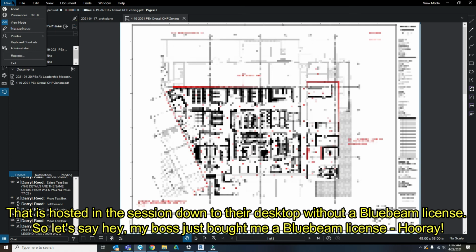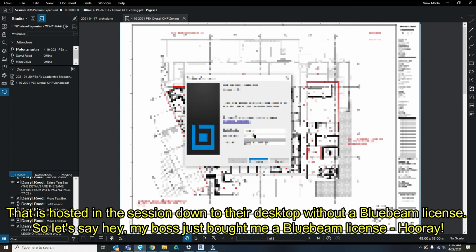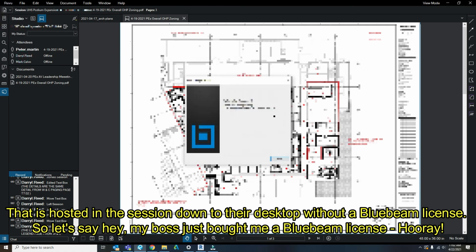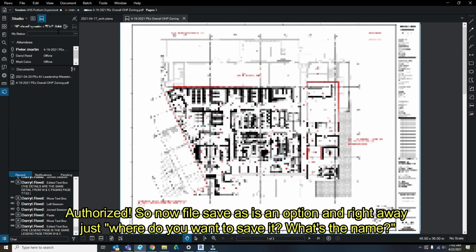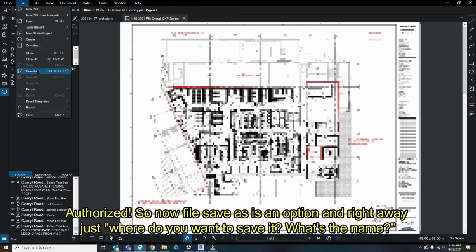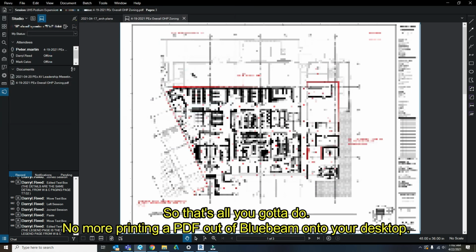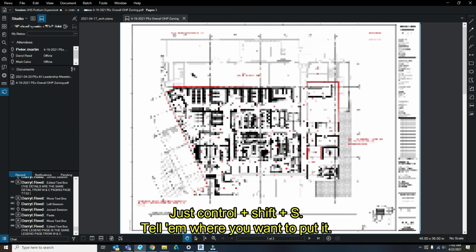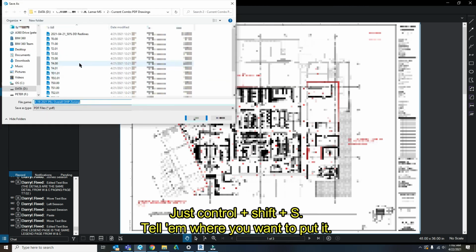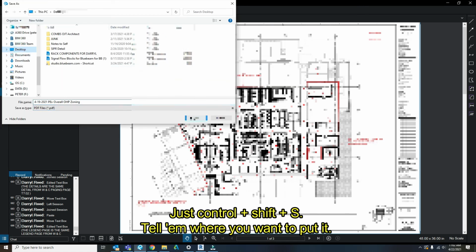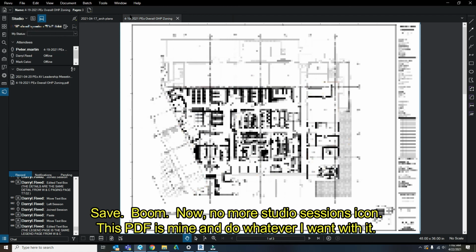So let's say, hey, my boss just bought me a Bluebeam license, hooray, authorized. So now, File, Save As is an option. And right away, just where do you want to save it, what's the name? So that's all you gotta do. No more printing a PDF out of Bluebeam onto your desktop, just Control-Shift-S, tell them where you want to put it, save, boom. Now, no more Studio Sessions icon. This PDF is mine. I can do whatever I want with it.